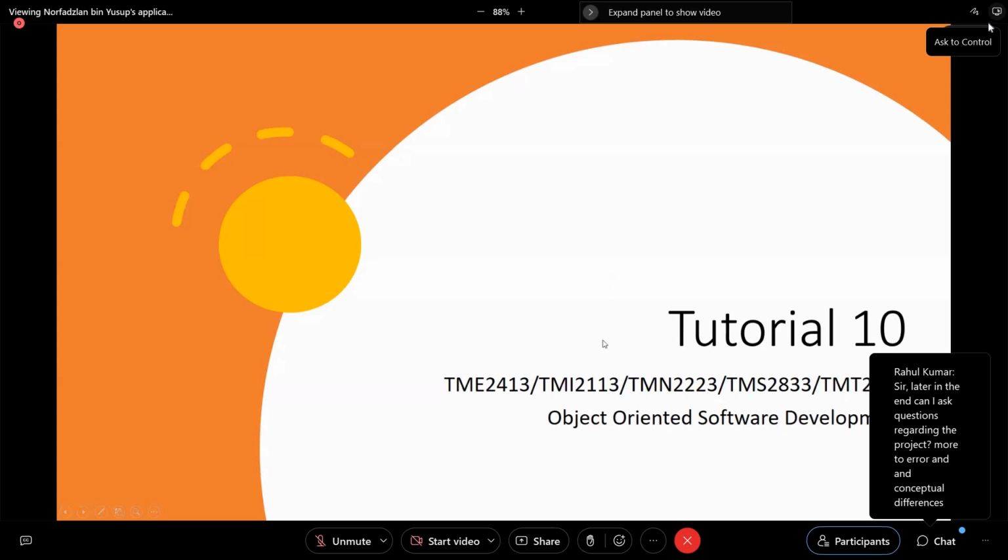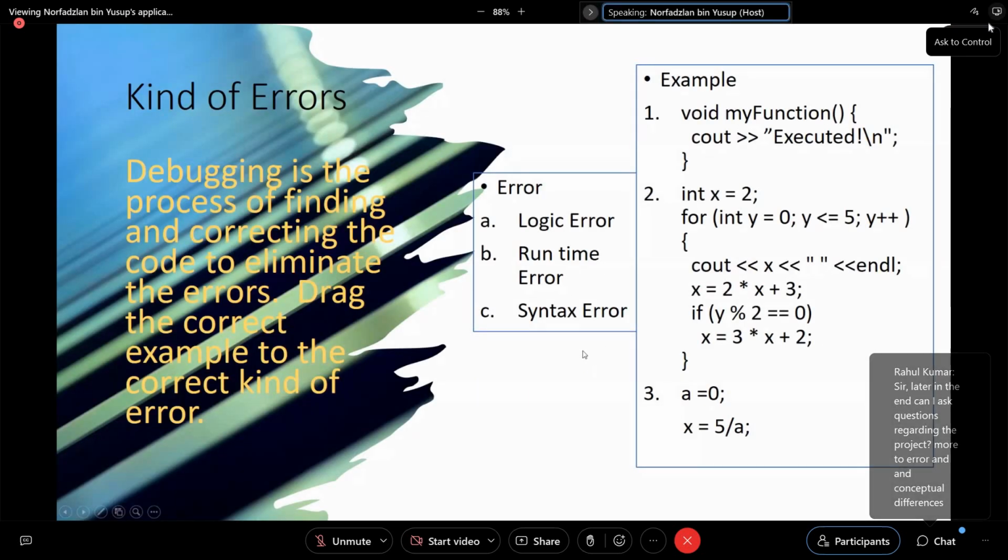Okay, so this is the last tutorial on software testing. If we're going to look at the first one, what is debugging? Debugging is a process to find, correct, and eliminate errors. There are three types of error that we saw in the previous slide: logic error, runtime error, and syntax error.